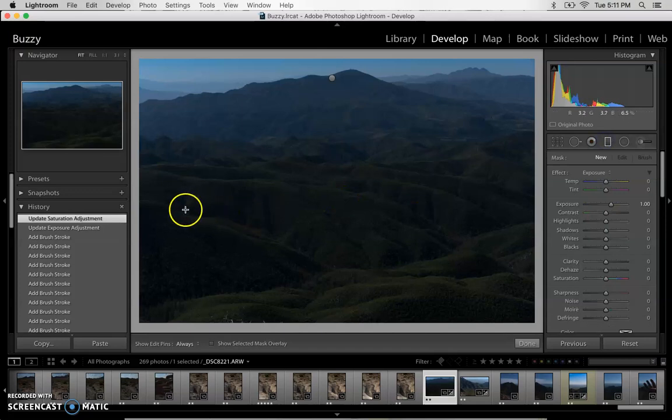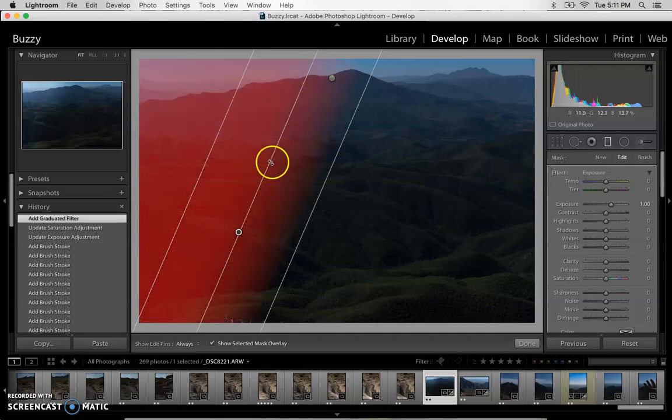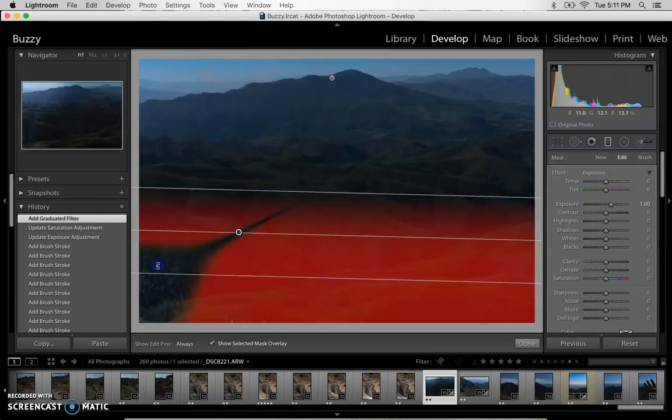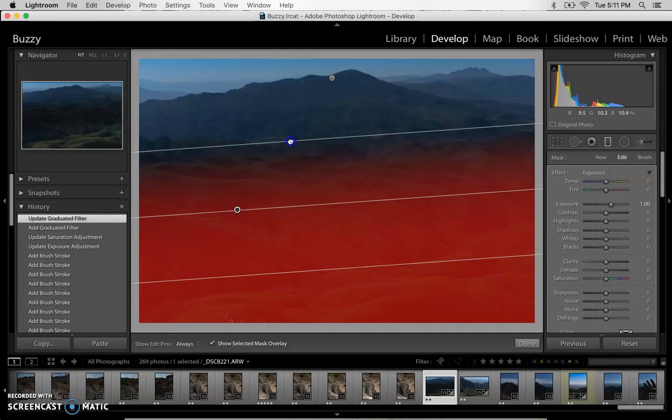So one more. We're going to make it so that it is the landscape. So I'm going to hit O, which is going to show me the mask overlay. Whoa, what's going on there? That took a second to load. My computer's getting real weird.